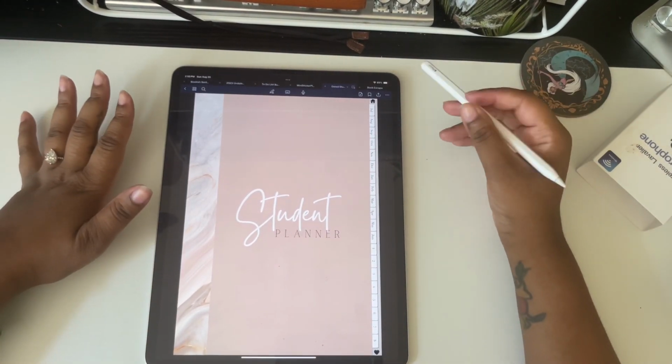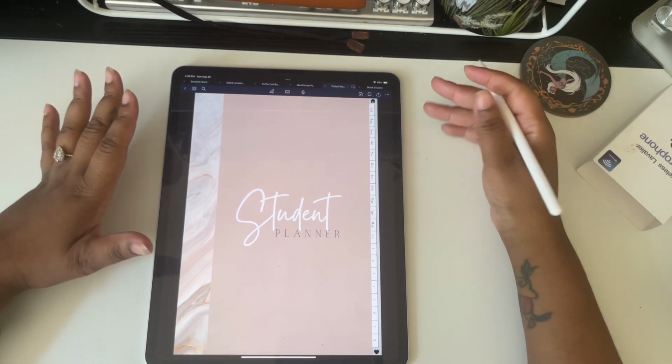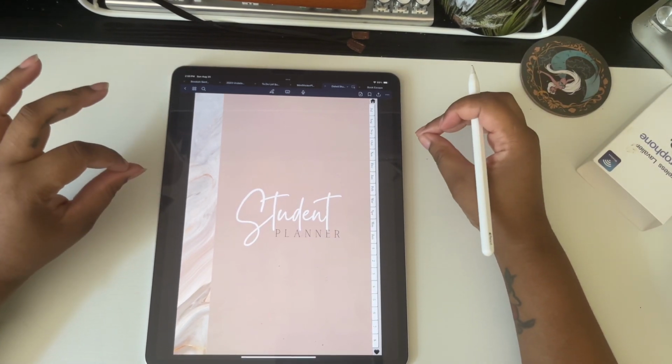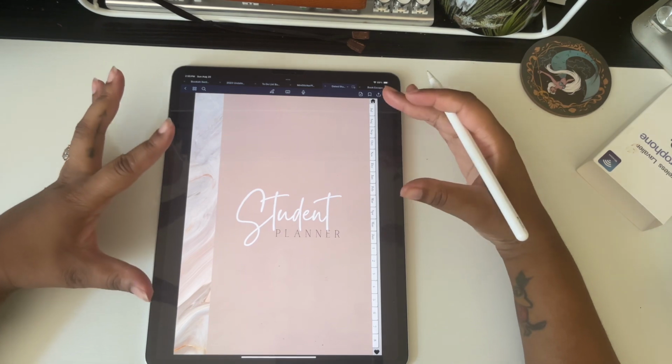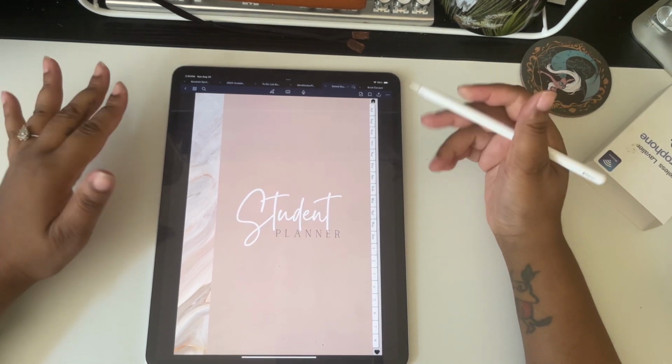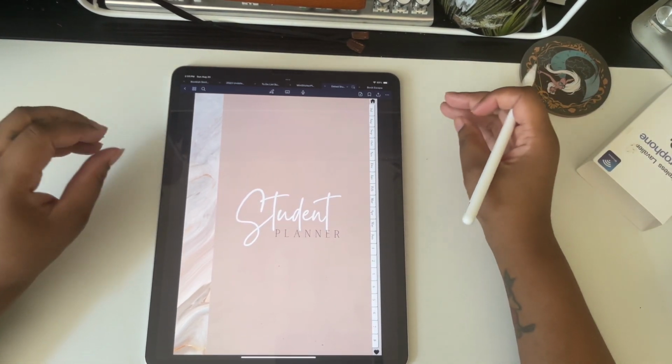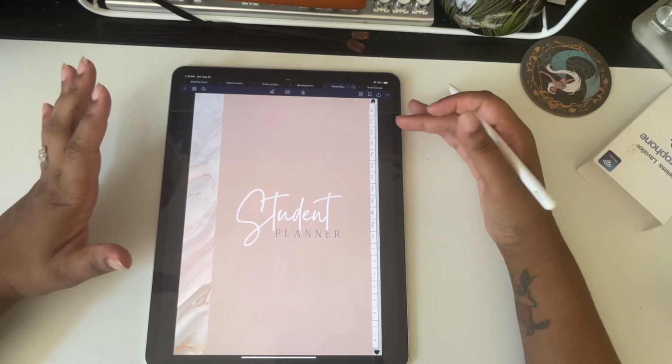Today I'm excited to walk you guys through my new student digital planner. And I was going back and forth with this one for a while. I've been on the fence. So I'm more of a minimalist planner. I like to have my planners very simple and I add the templates that I want as I go.